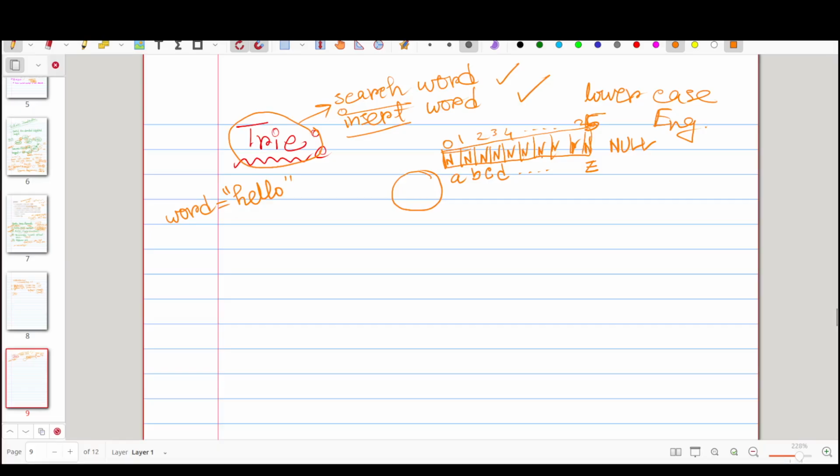Now let's say this is the H position. We take the first character, that is H, and for this we point to a new node that also consists of a 26-space array. This is already converted to H. And now we go to the position of E. So it will be 0, 1, 2, 3, 4, like A, B, C, D, E. This is the E position.